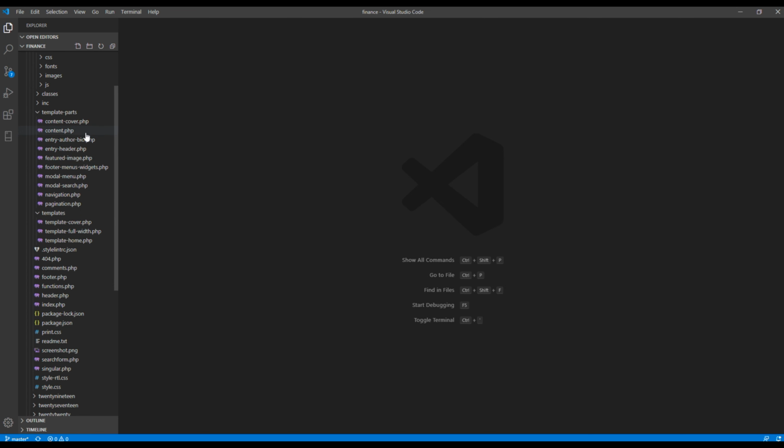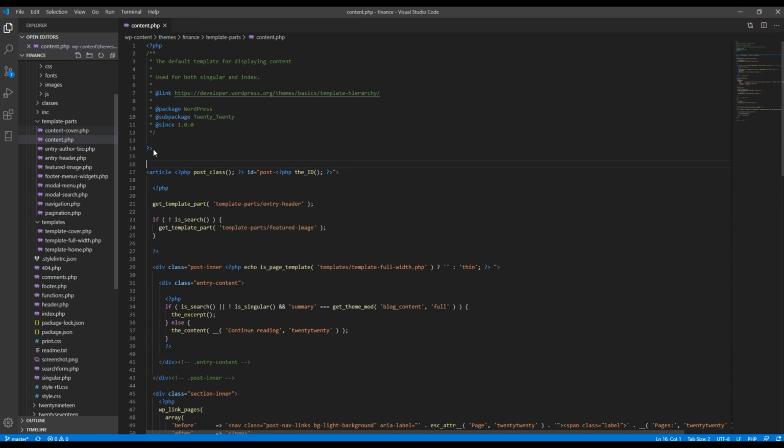Now open content.php under this template parts folder, and remember, whatever changes you apply to this content.php, it should apply to all other pages. For example, if you add container div in this content.php, it will apply to services, blog, contact page, and so on, unless and until you create a new template for a new page.